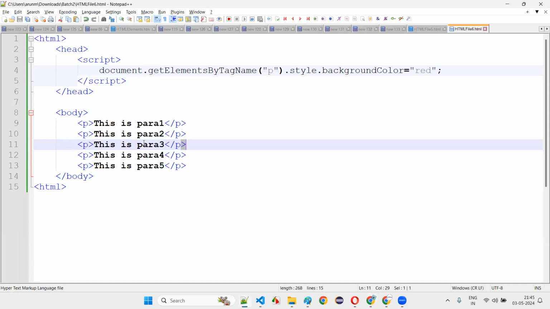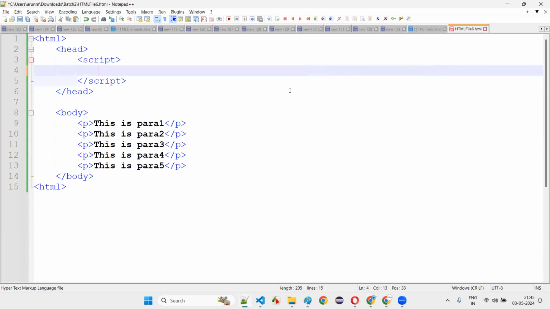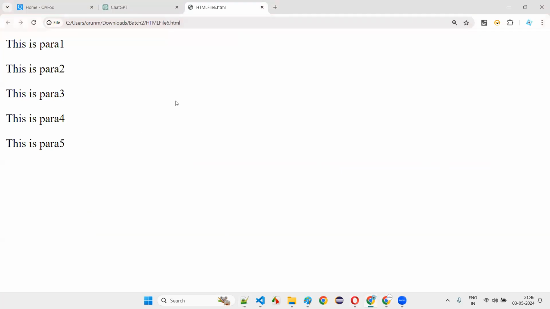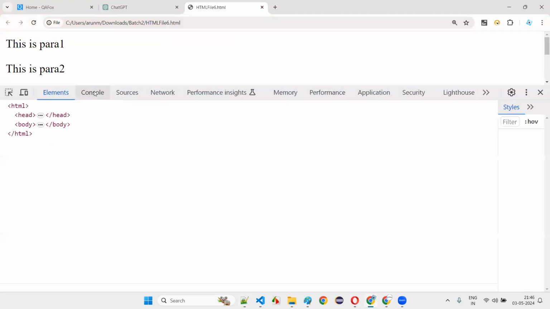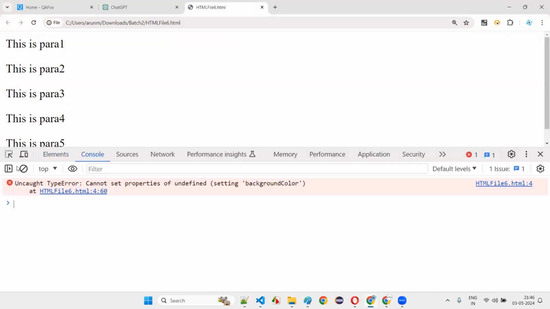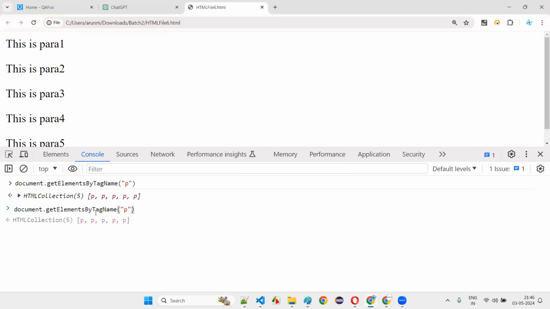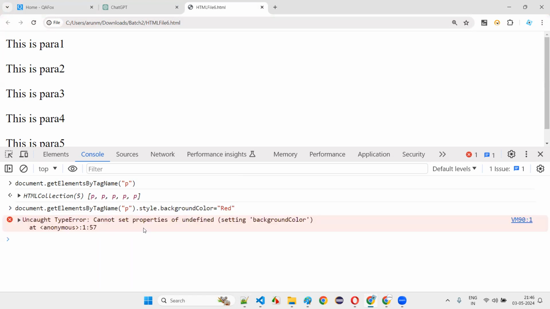Okay. I can try this here. Control X, go to this browser where paras are coming. Right click here, select inspect, go to the console tab. Here you write the stuff. Document dot get elements by tag name of P. If I write here, what is happening? All the total 5 paragraphs are coming, right? So in that, if I say dot, is there any way I can write dot style dot background color is equal to red? Cannot set properties of undefined. Okay. So you see, I am not able to do that, guys.